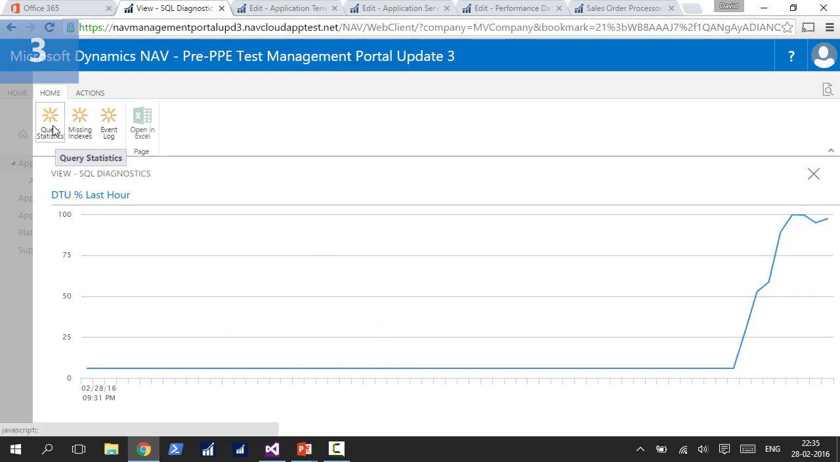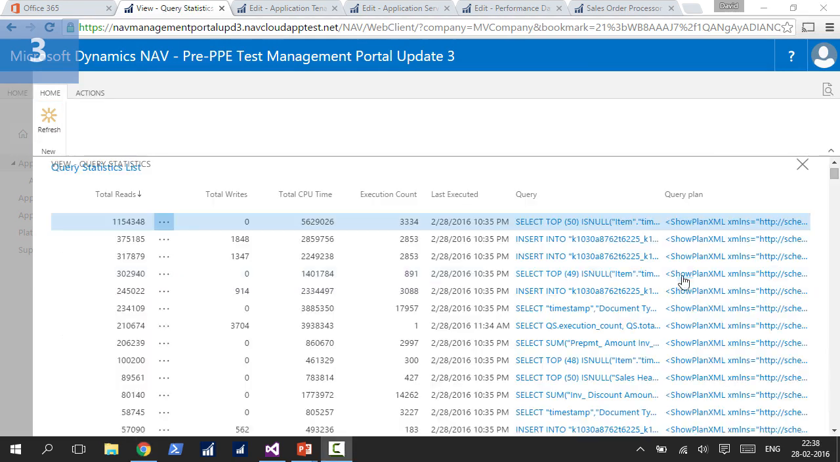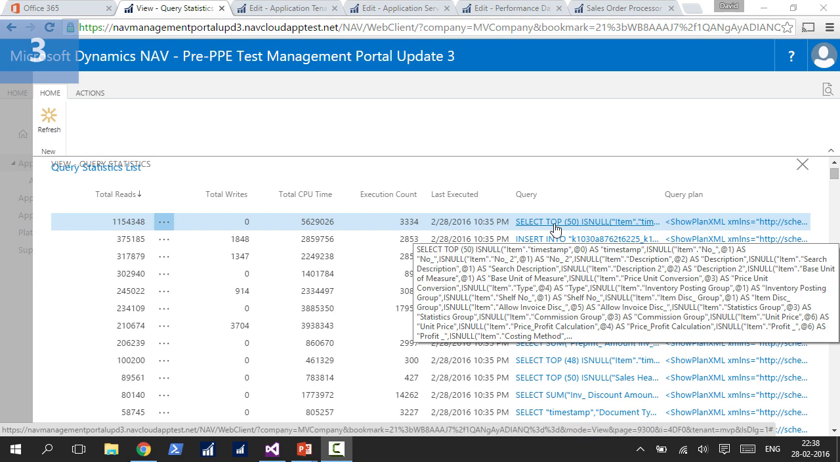You can also get query statistics to get a list of the queries that have been run against the server. So when we open the query statistics list here, we can see the information that would also be available to you if you had access to the Azure SQL database management tools through the Azure portal. You can see all the queries that have been executed, and you can also see the actual query statements here.